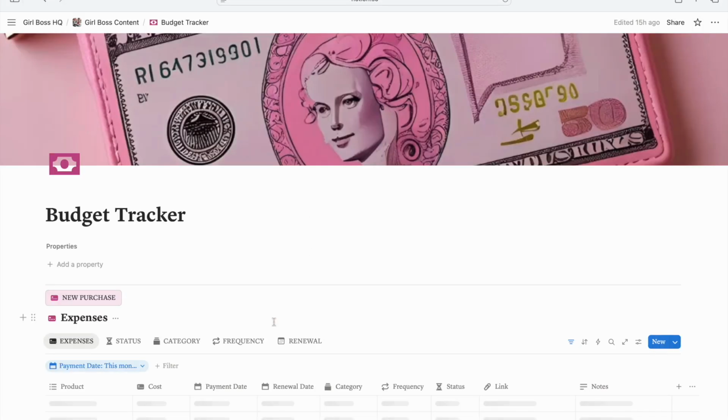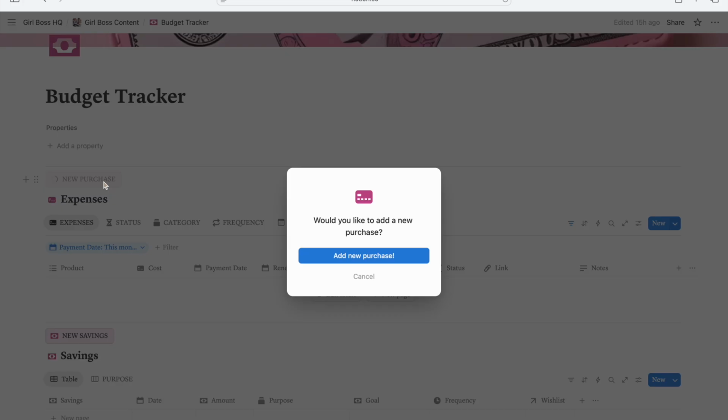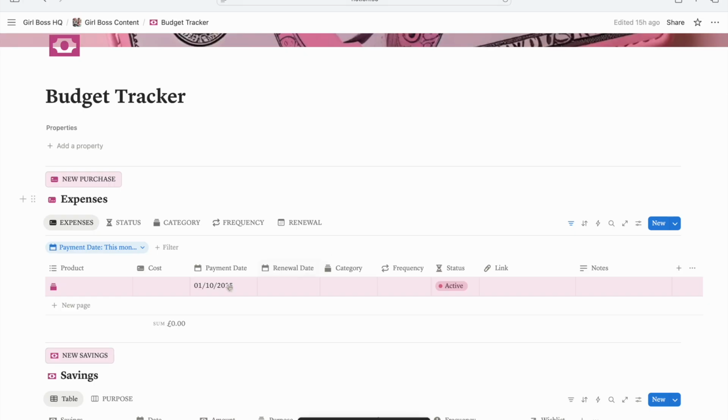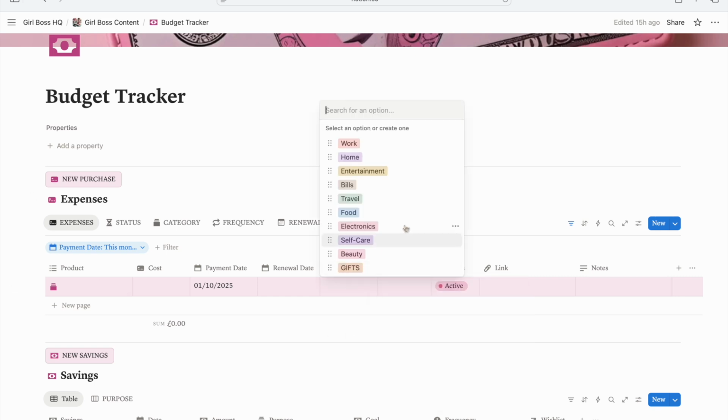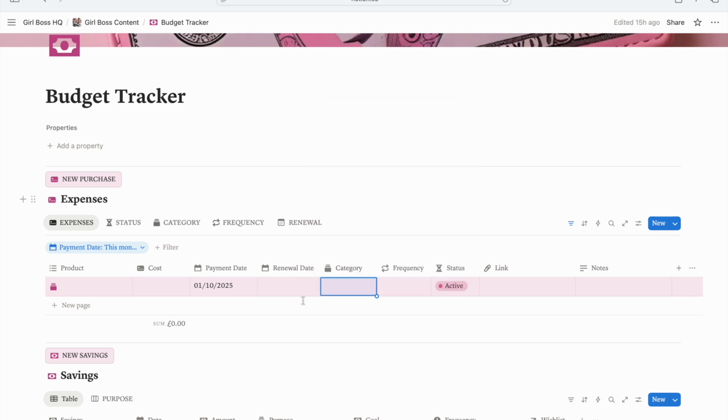Budget tracker. Here we've got expenses. You can add a new purchase and edit it yourself. What was the cost? At the end it will sum it up, all of the things that you've purchased. Maybe it was a subscription, maybe it was a one-off, maybe it's a weekly payment, whatever it is. Category, is it food, is it electronics, home, beauty, or is it a gift that you bought for someone and obviously you spend money. Renewal, if it renews.